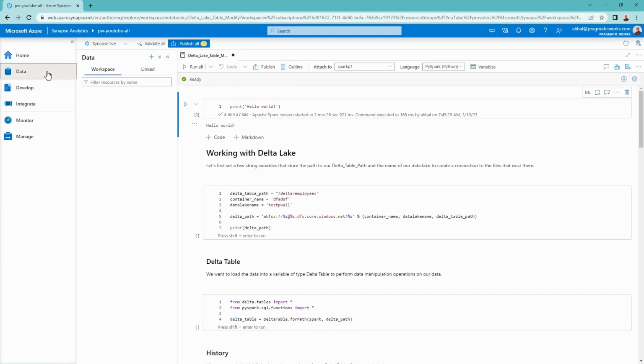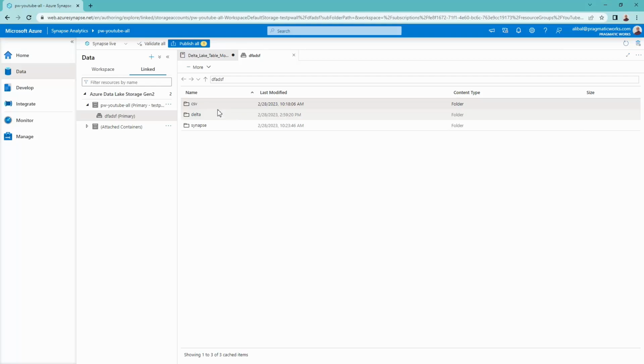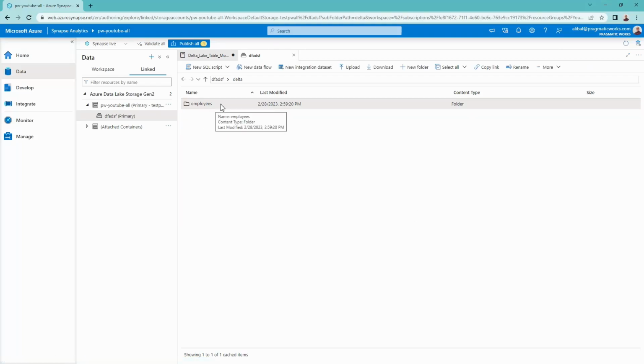If I want to see that delta table inside of my data lake, I can go over to my data hub and go to my linked Azure Data Lake Storage Gen2 container, and then open up my primary container where I have that delta table. Remember, this is our employees delta table. If I click inside of this table, I have my delta log, which allows me to see the changes that have been made to that version history over time. Remember, our initial create operation was version 0, so the next change we make to this delta table is going to be version 1, version 2, version 3, so on and so forth.